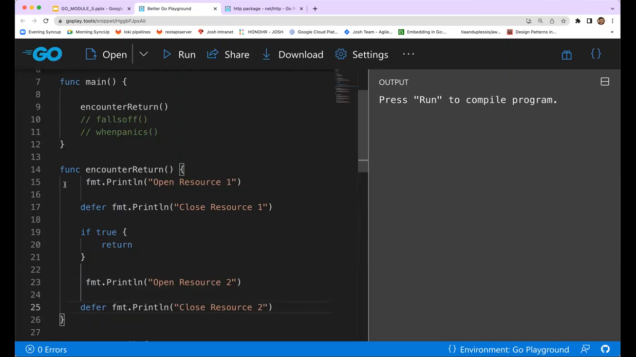So in the first print statement, I have open resource. Then after that, in the defer statement, I have close resource. And then after that, there is an if true condition, and I have returned from this function. So this condition will always be true, since we have passed true in the if condition. So it will not go forward to execute line number 23 and 25, and it will return from this point only, from line 20 only. So what it should print is the open resource one and close resource one only.